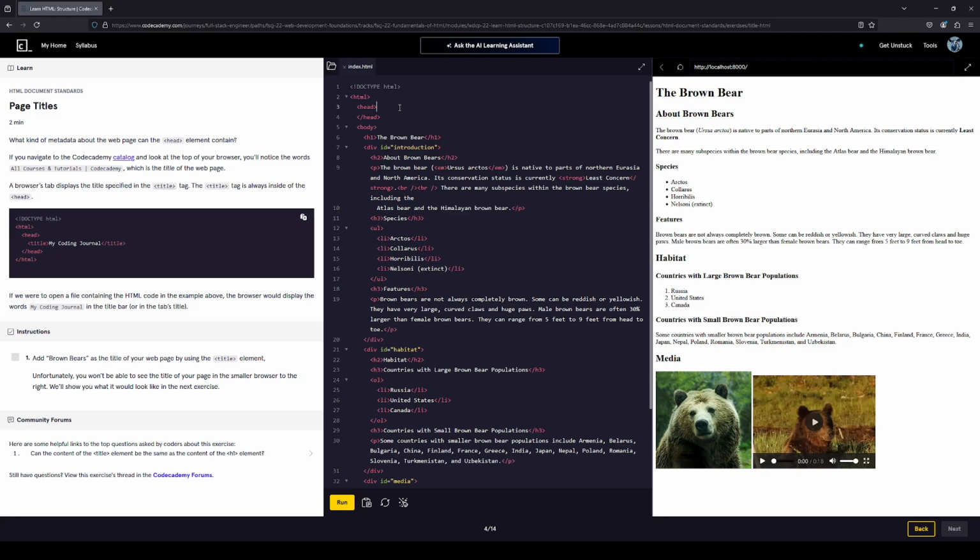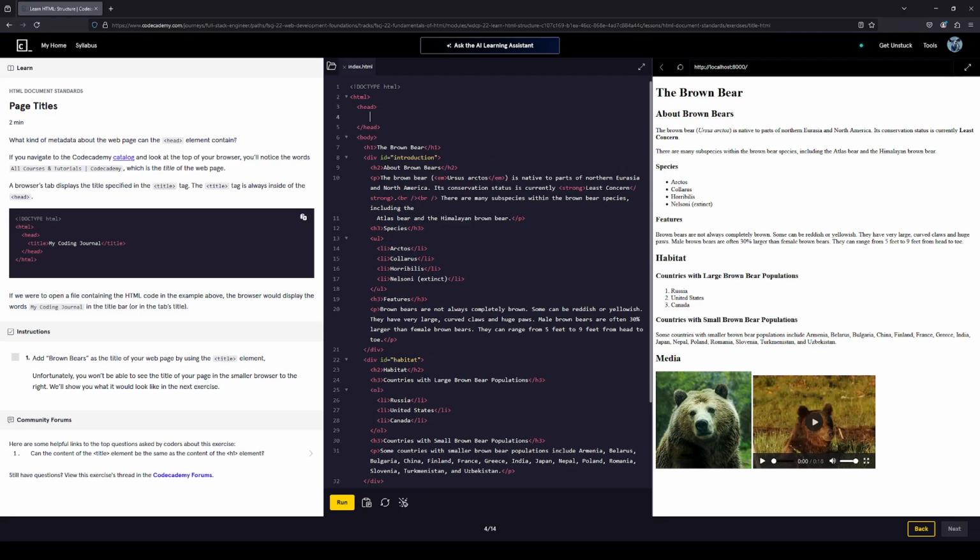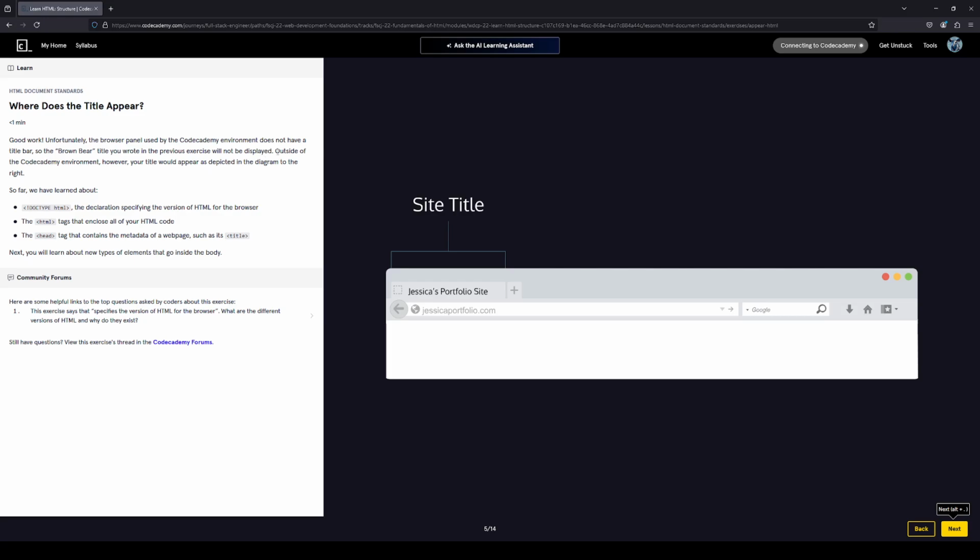So if we were to open a file containing the HTML code in the example above, the browser would display the words My Coding Journal in the title bar or in the tab's title. So it's already indented. So we'll go to the title element, brown bears. Boom. Unfortunately, you won't be able to see the title of your page. And the small browser to the right will show you what it looks like in the next exercise. Okay, so that's right. Next.